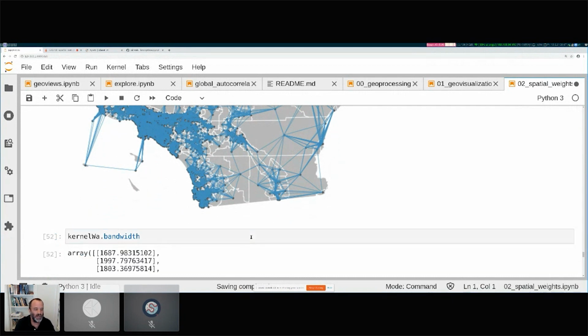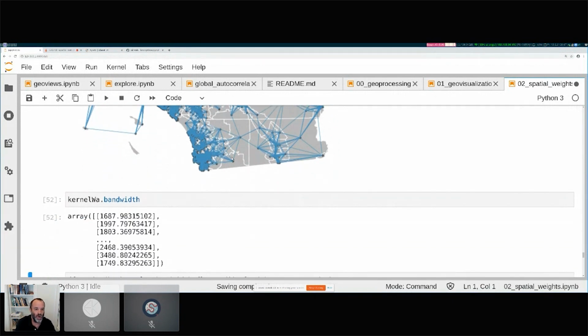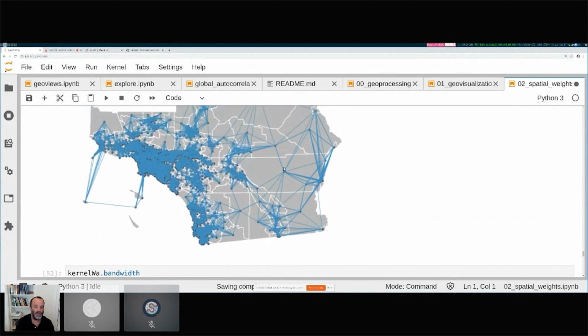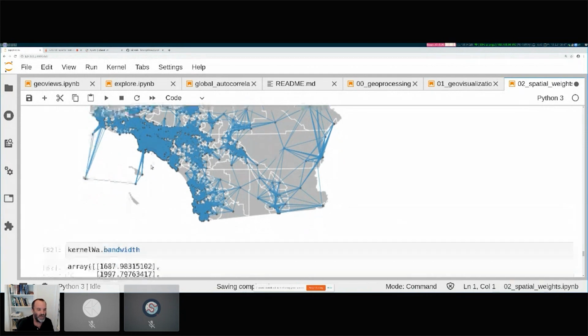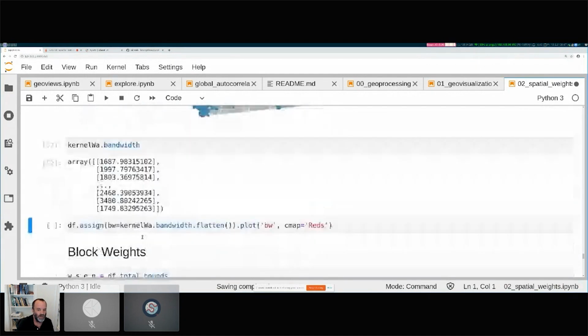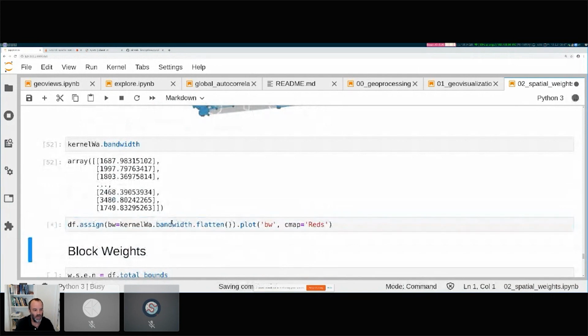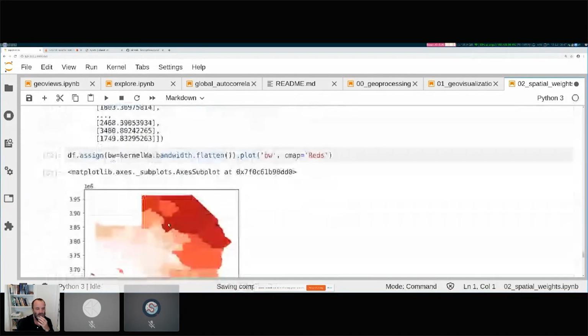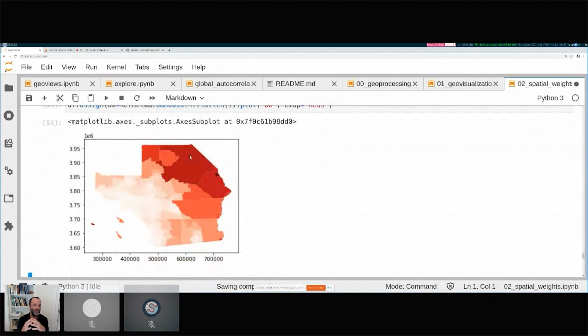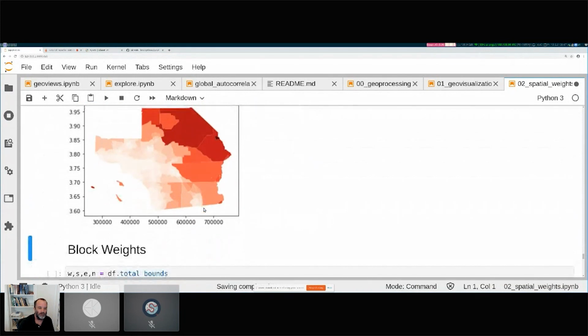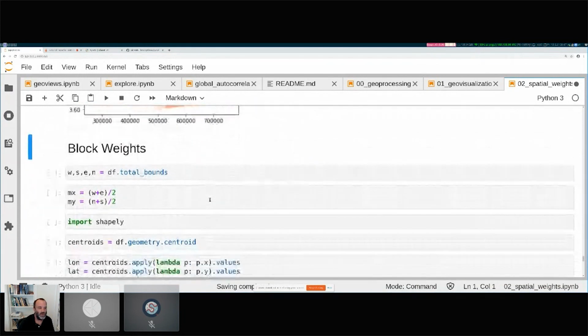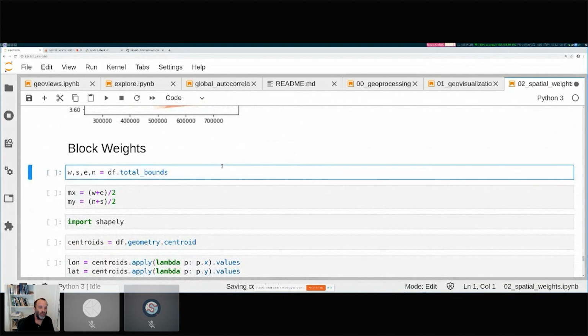The bandwidths are adaptive, so they vary depending on where you are. If you're out here in the east, you need a bigger bandwidth to get at least 10 neighbors. But if you're in the western part where there's a lot of density, you want a smaller bandwidth. That's the idea here. And then we can actually plot the bandwidths to make that a little clearer. So these are the bandwidths that were used in defining the kernel weights, and they get bigger in the lower density areas.